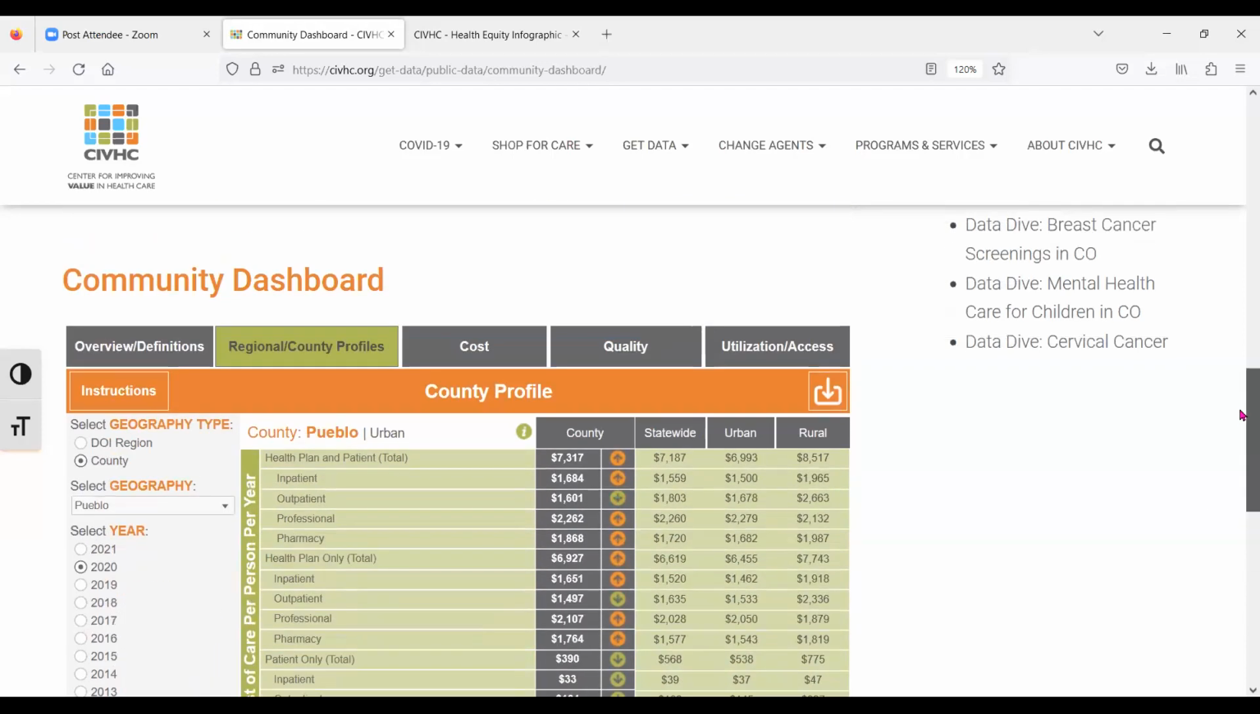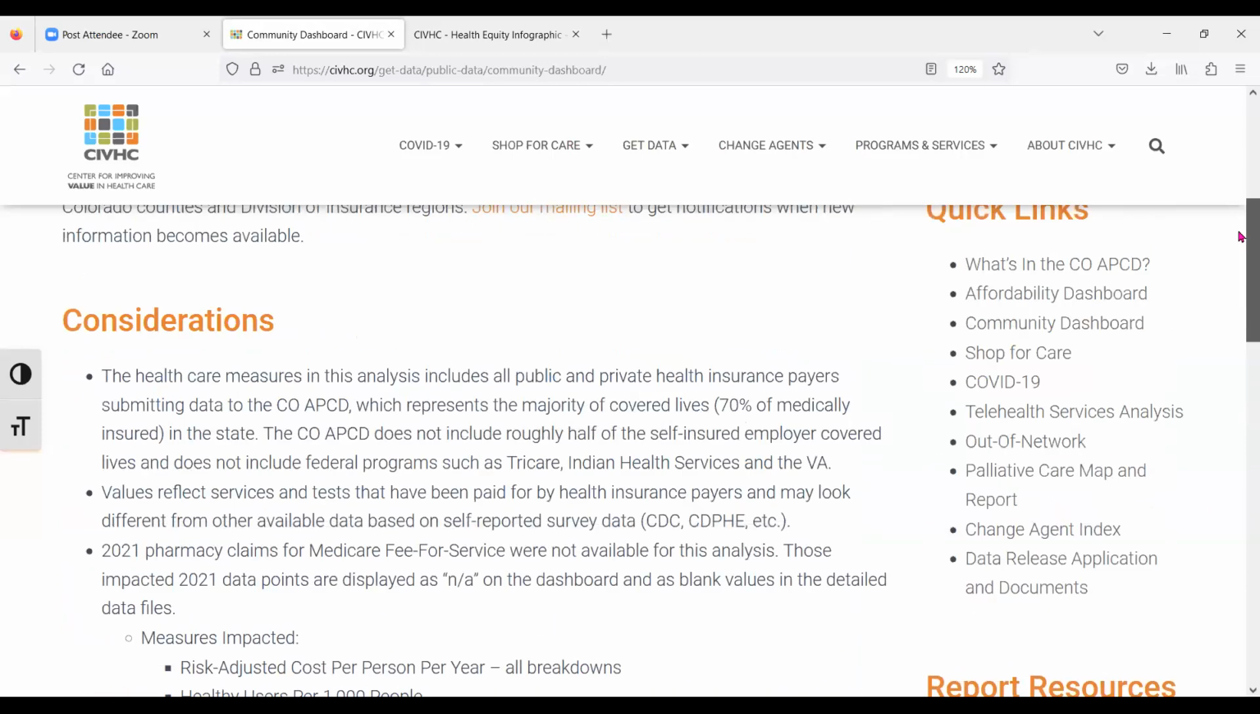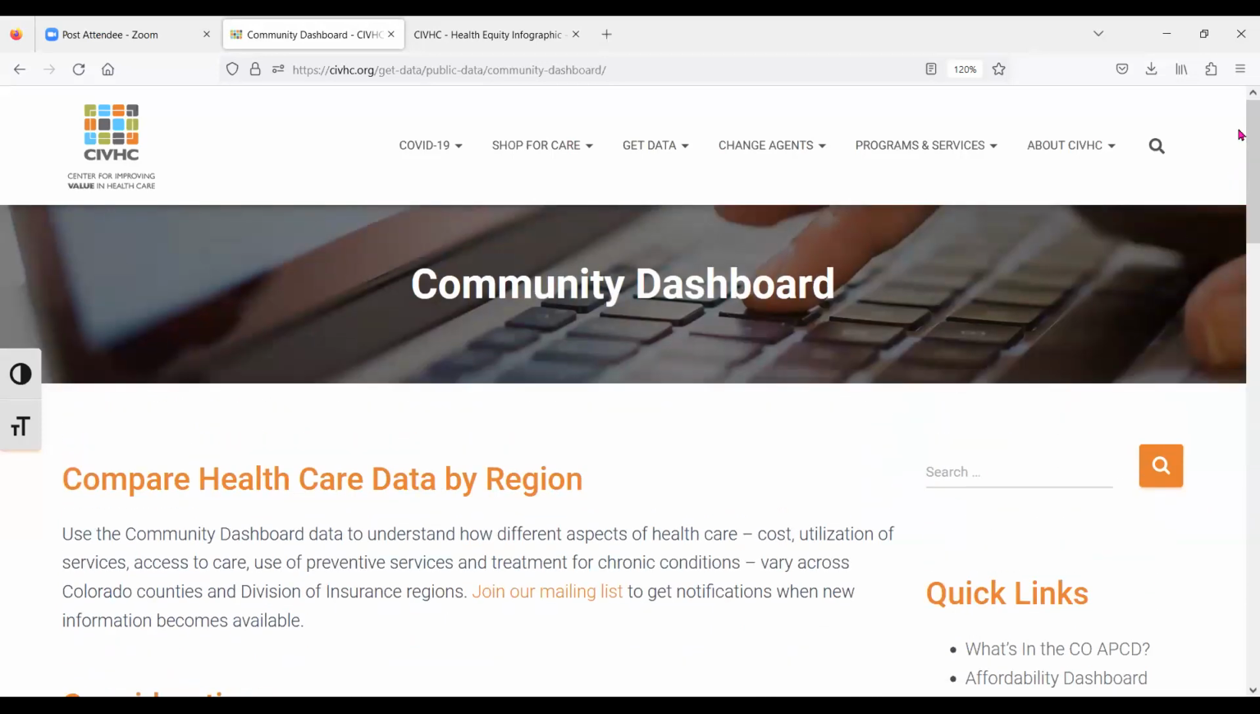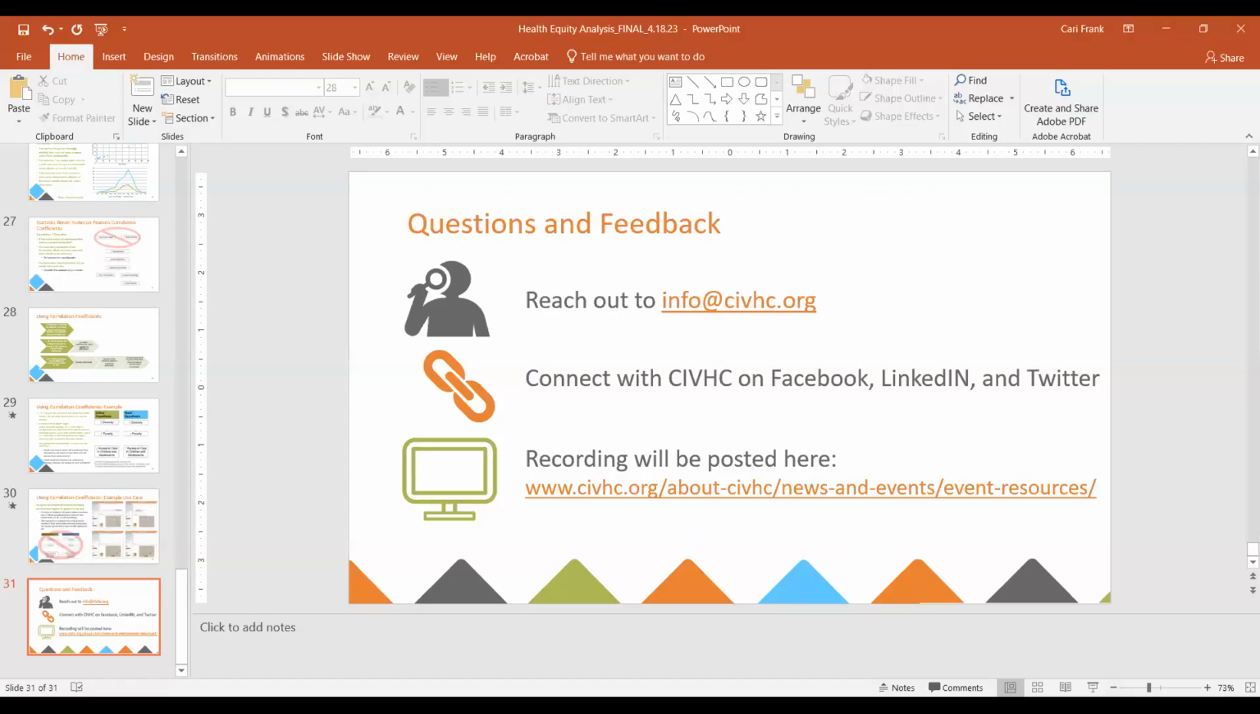This is hot off the presses too, by the way. We haven't even publicized that the community dashboard is live, so you guys are getting a sneak peek. Claire's probably like, why are you showing this, Carrie? No, it's a great tool. I'm glad you were able to demo it because there's so much data in it as well. So it's really robust.